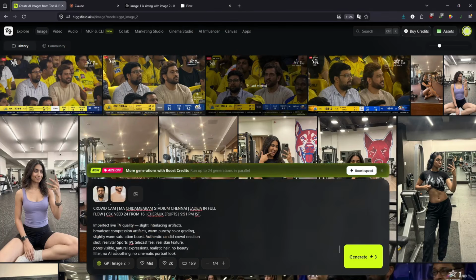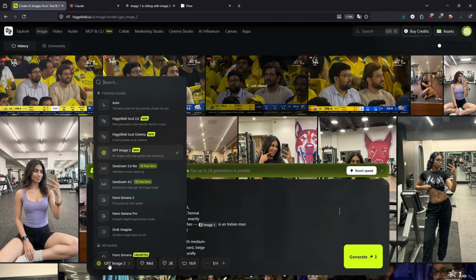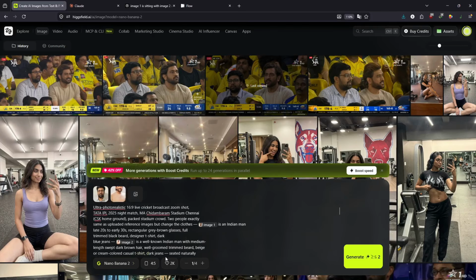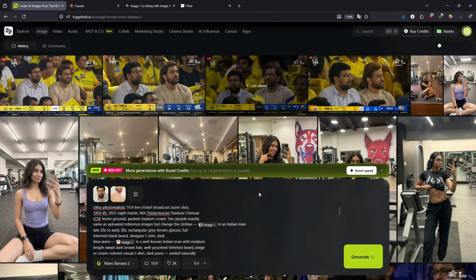I'm going to click on reuse, and here you can see two people exactly the same. Exactly the same as the uploaded reference images, but change the clothes, and you can write it here like this. Let's do Nano Banana 2 and see how we get the result here. Let's click on generate. Let's check this out.